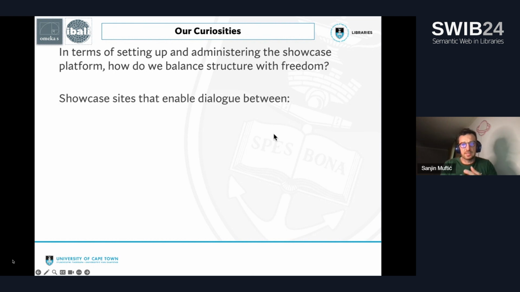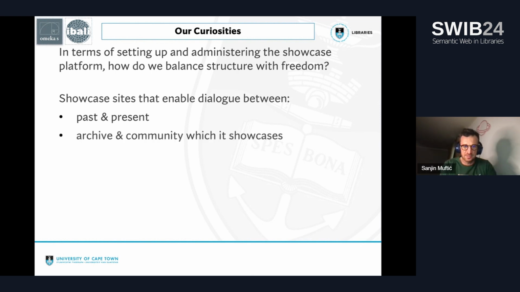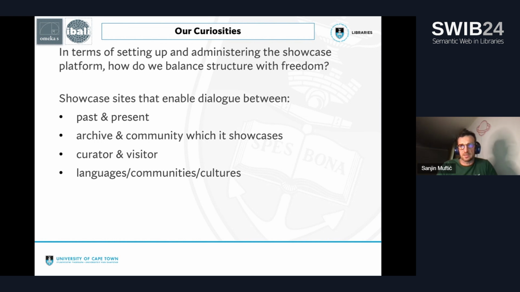And that's where the dialogue came in as a key principle for us, that while we're building the showcase site, we are creating a dialogue between the past and the present. We're creating a dialogue between the archive and the community that it might showcase as part of it. Of course, between the curator and the end user who's visiting it. And because of South Africa's history, we're creating a dialogue across many different languages, communities, and cultures. All of these things which you need to be aware of.